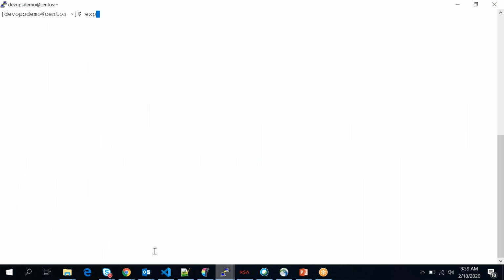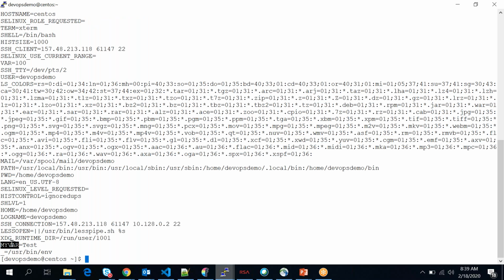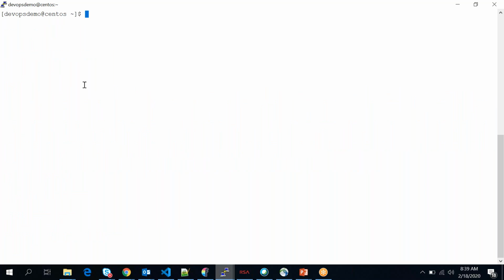Just go with the export command and give any name, like my var is equal to, given any name like test. Okay, and you can go with the env command. You should be able to see that variable in this list. Now usually what happens is, when I log out and log in, those variables will be lost.